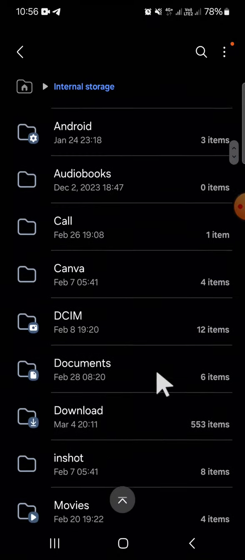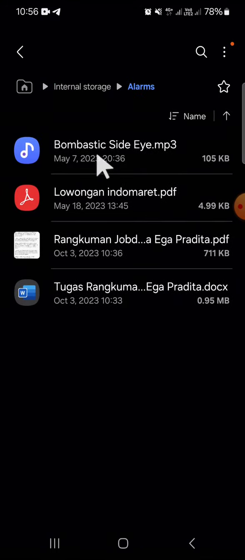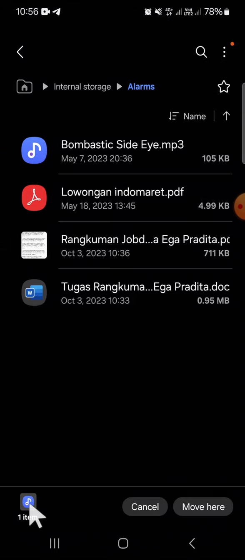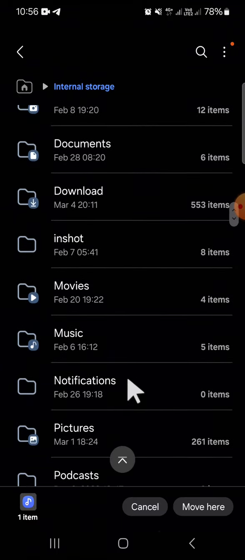Okay, you have to copy the sound right here, and for example, I'm going to copy the sound from my alarm folder to my notification folder. I'm going to set the sound as my notification, so we can copy or move. For example, I'm going to move it, tap on move, and we can go back and open the notifications folder and move here.